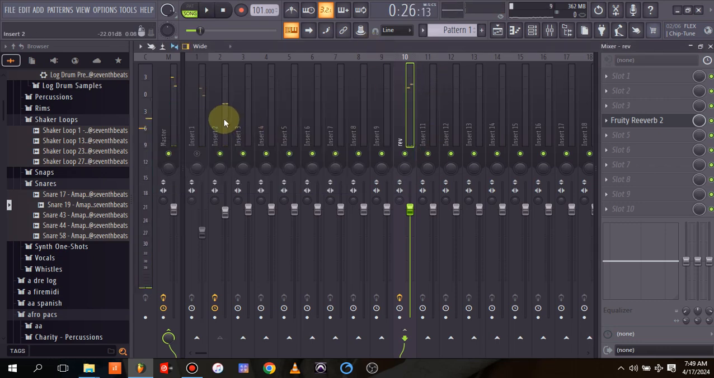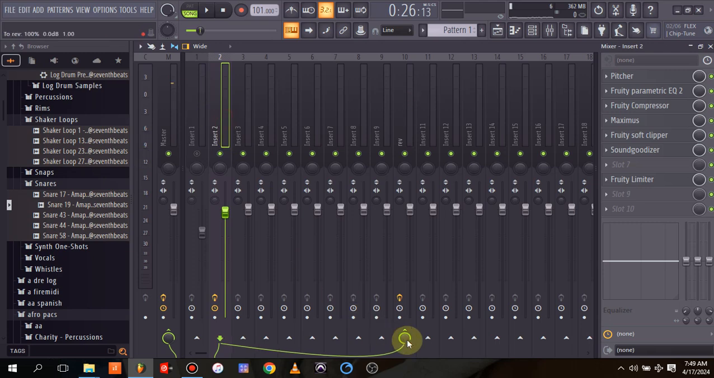Okay, so doing this, the next thing I want to do is just to reduce from here. Let's take down how much it's sent. Let's just reduce the send a bit.